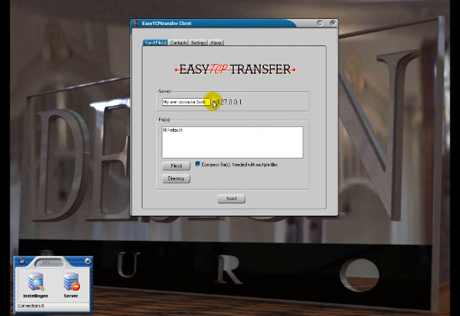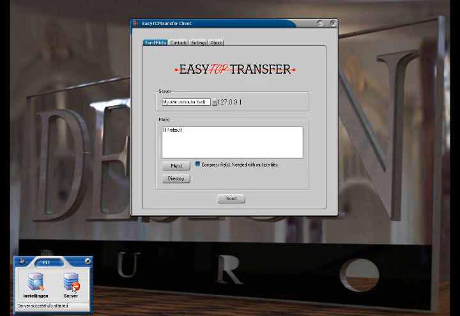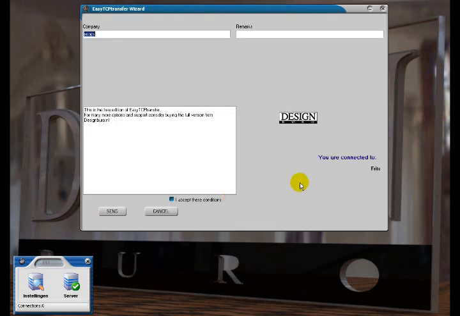It doesn't find the server. Oh, I have changed this. Excuse me. No. This is correct. It's just as simple as switching on the server, because I forgot to switch it on. Alright, press send. It made a quick connection.